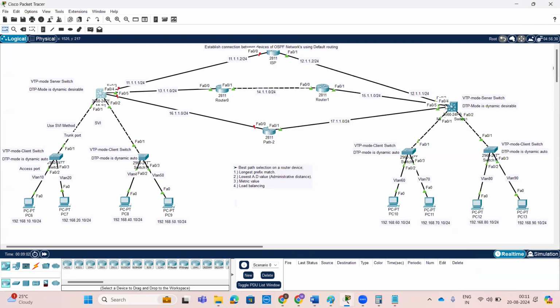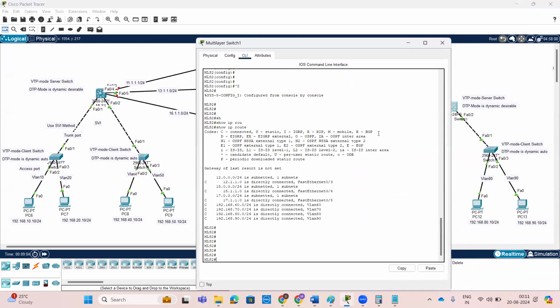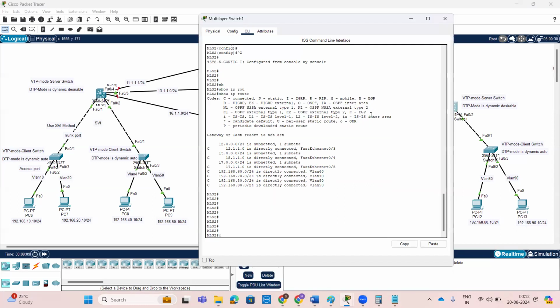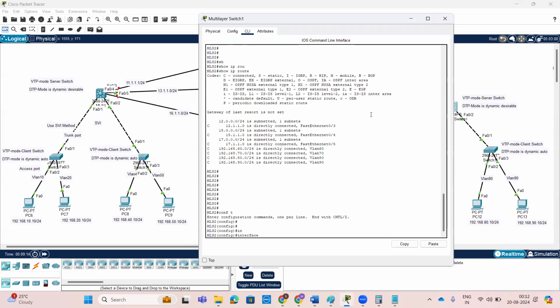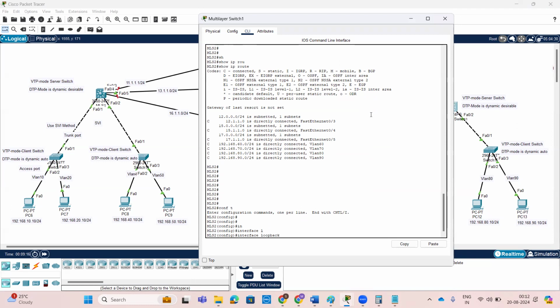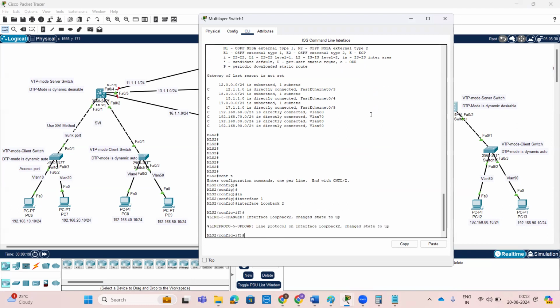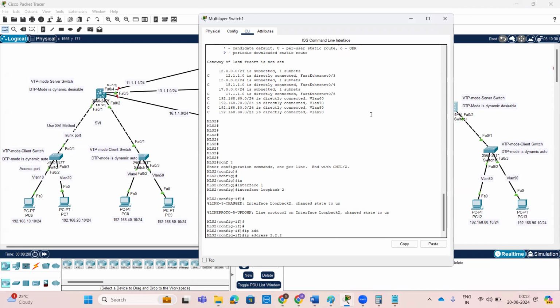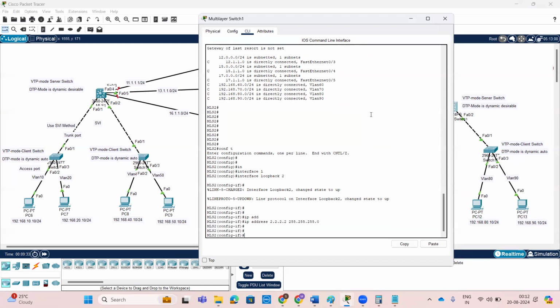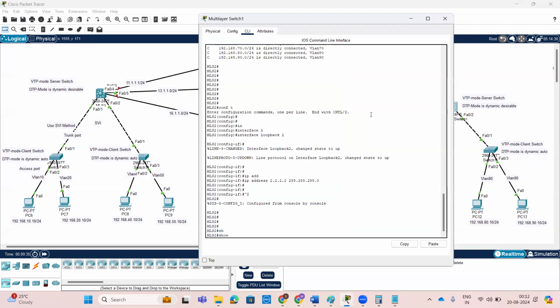In this case, we'll configure a loopback interface. For the MLS2 part, I am configuring interface loopback 2, and IP address 2.2.2.2 with subnet mask 255.255.255.0. This will be elected as the router ID.